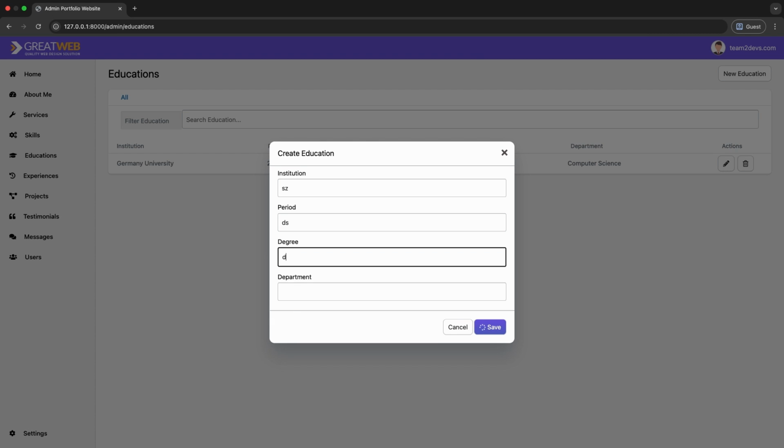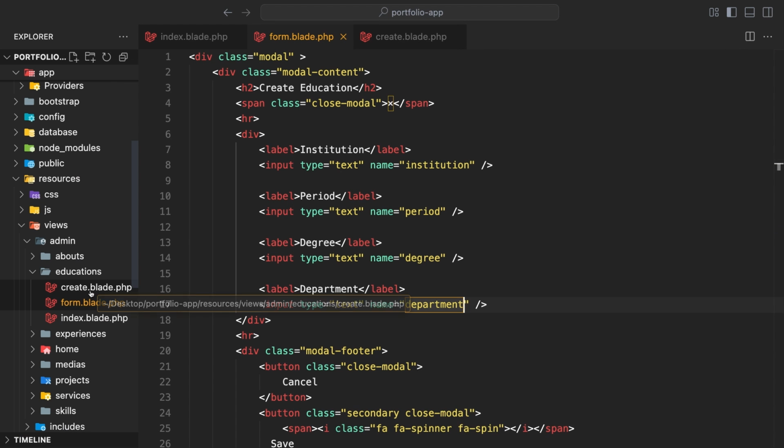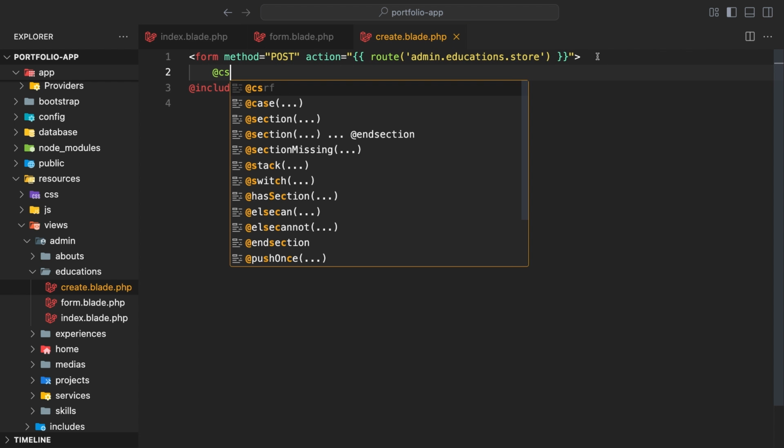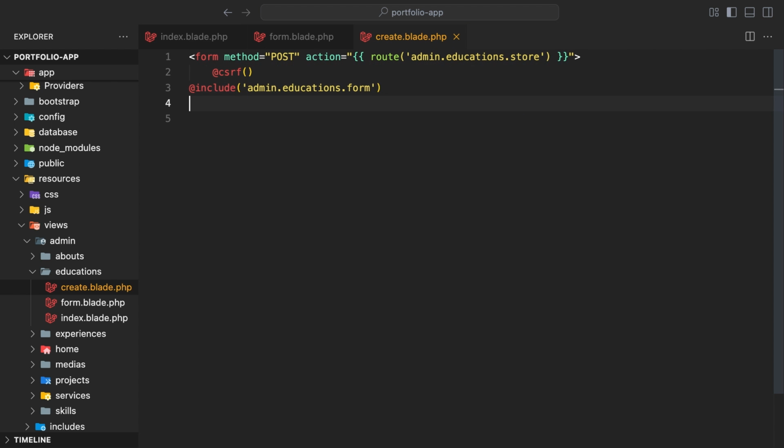Alright, now we are going to work on saving the information. So we'll go in the create.blade.php file. Over here, add a form with method post and action route admin.educations.store, add a CSRF token over here, and then close this form.